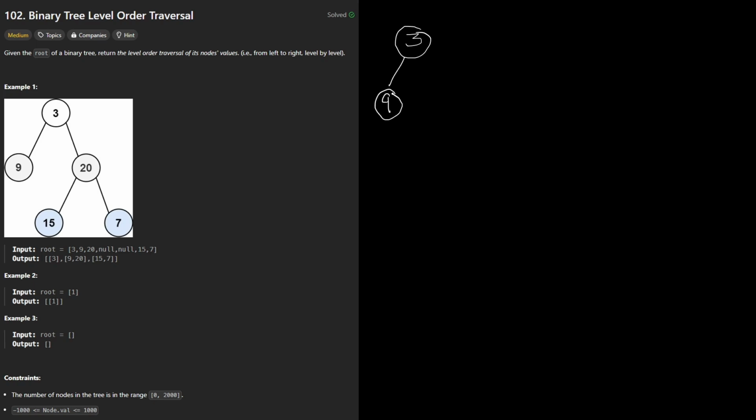9, 20, 15, and 7. So here, you have to do a breadth first search. Here we can have a deque. So let me create this deque. Initially, it's going to be added with the root node 3.